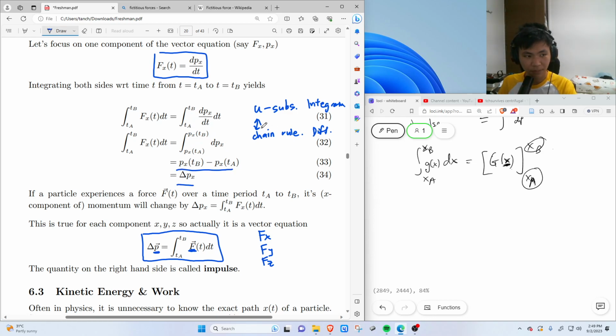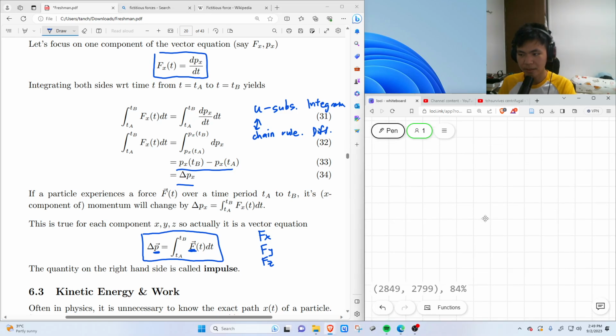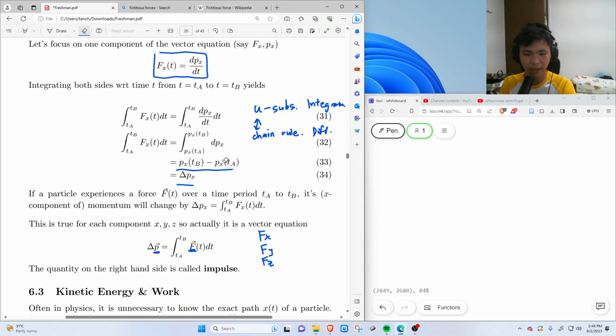From this example, not only do we define what impulse is, but I also use it to highlight the importance of changing the two endpoints of integration when doing a definite integral. Okay, so that's impulse, and you calculate impulse when you're given F as a function of time.